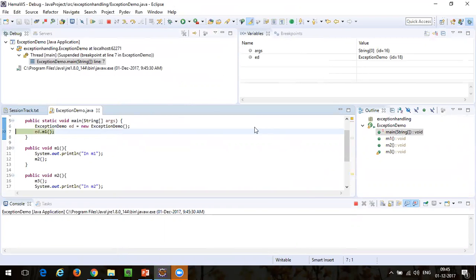Okay. Then up here you see F6, step over. It will come to the next line. But if you want to go inside the method, you have to go to this one, step into. I want to go inside m1, right? The current line is a method, line 07 is a method. If you click on here, it will go inside the method.